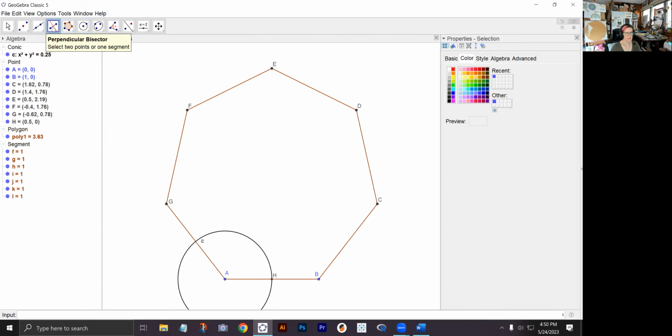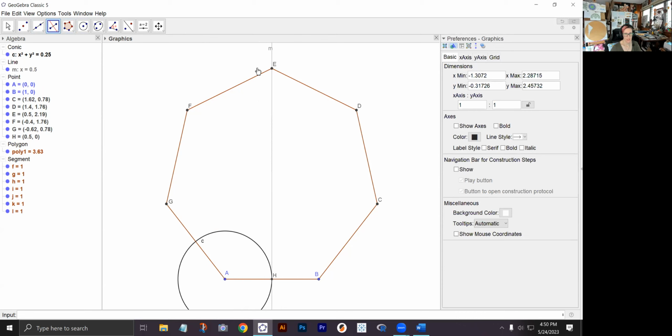And what that does is it will create a line that passes through the midpoint of a line segment that's perpendicular to that line segment. So I'm going to click on A, then B again. And now I've constructed the perpendicular line segment of AB. And I'm going to do it again for A and G. And it doesn't matter if I click G first, then A, or A first, then G.